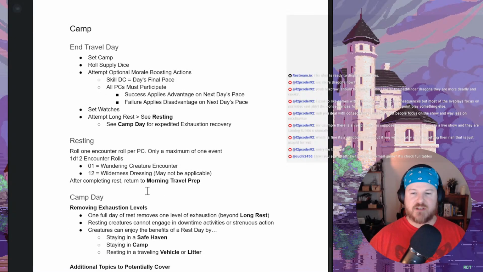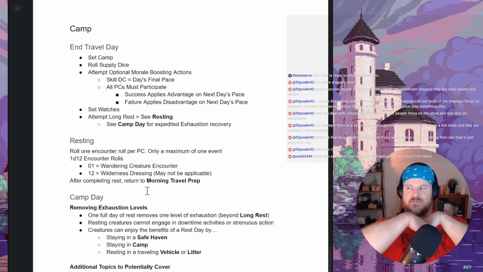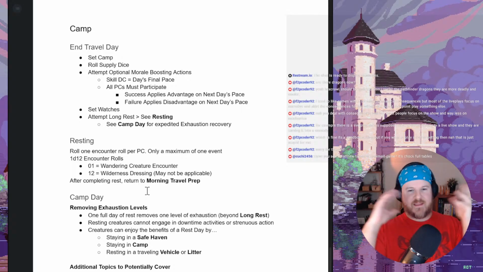Check it out. So when we get down to camp days, the party decides they're gonna end that travel day. They're gonna set camp. They're gonna roll for their supply dice. It's how to use that resource die. So each one of them will roll their resource die. As long as they roll anything but a 1, they're good. If they roll a 1, that die size goes down. They start to notice that, oh, I don't have as many resources as I thought I did. I don't have as many rations.